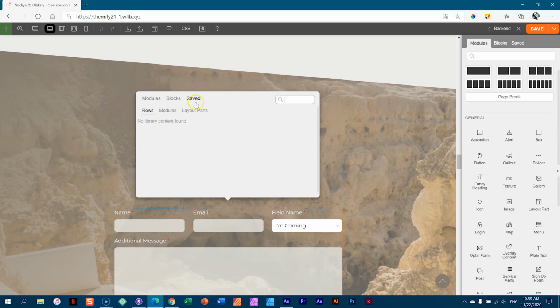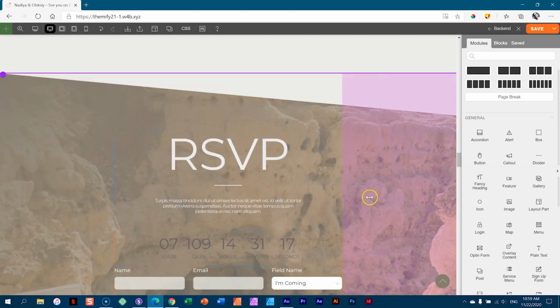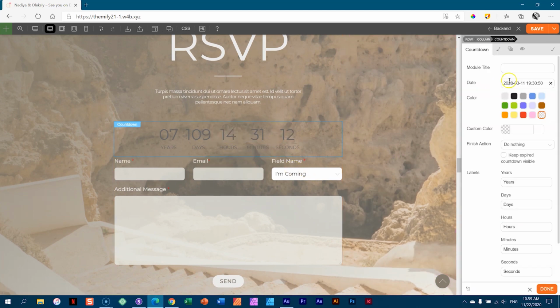Saved. You see the save. Modules. And there is my countdown. I click and drag it. I drop it there. And there is a countdown. How awesome is that? Let's click on it, make a few changes.